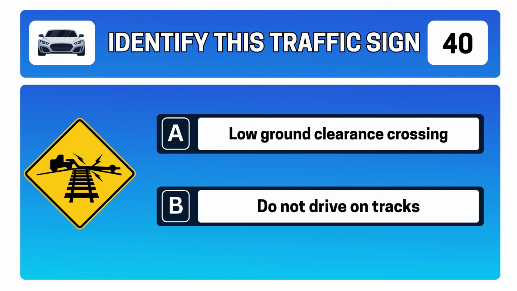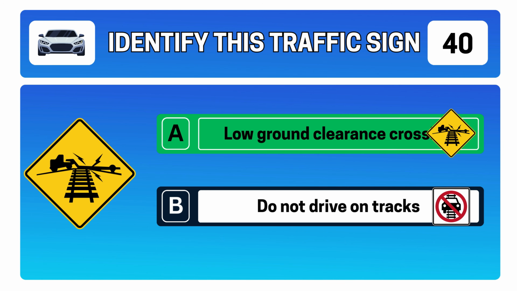Identify this traffic sign. A. Low ground clearance crossing. B. Do not drive on tracks. Excellent. It is the low ground clearance crossing sign.